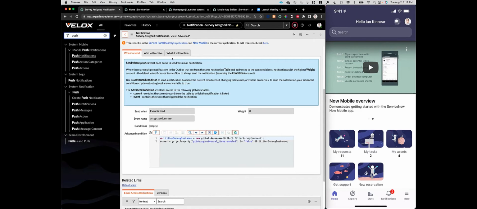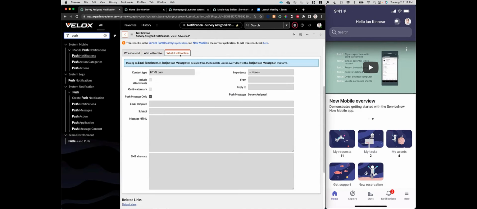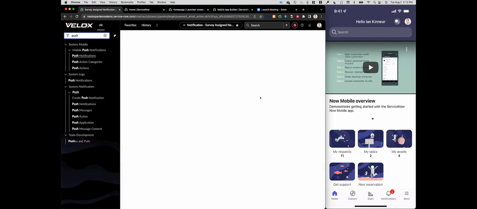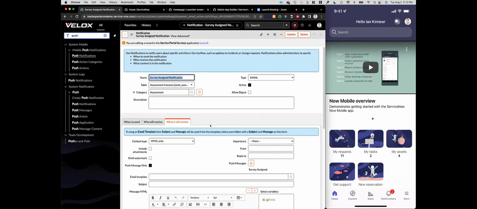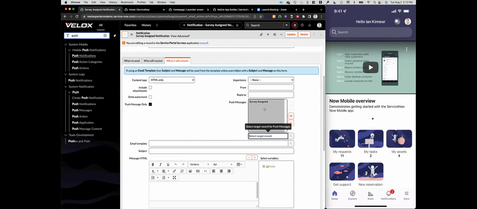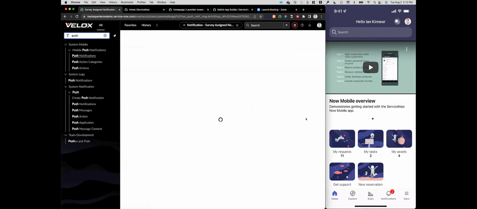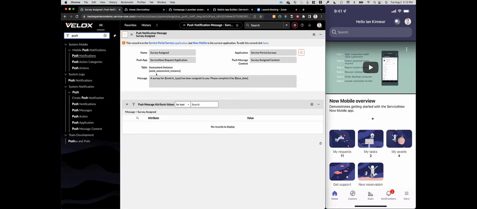It's just taken a while to come through here, the push, but that's not totally abnormal. Sometimes it takes a couple minutes. So if we look at what it'll contain here, we can see the push message, rather. It's called survey assigned. So if I want to open that up, I can click to edit the record, and I can click the information icon and open that up. So this is what my message is going to look like.